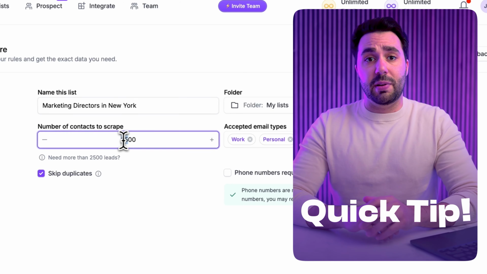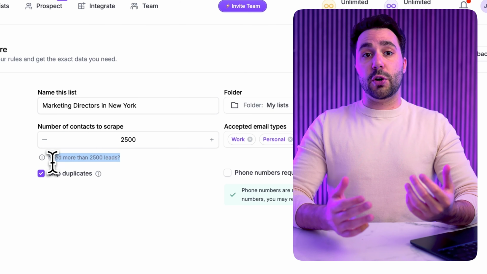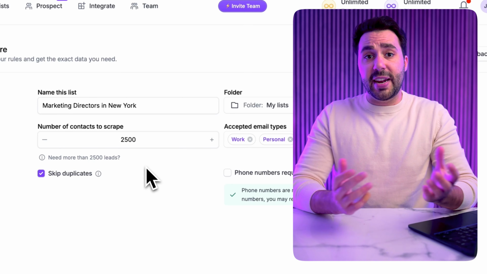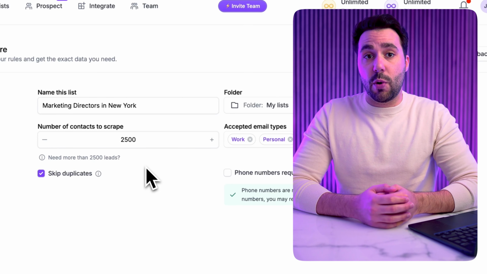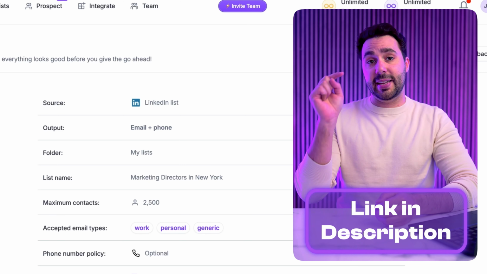Oh, and quick tip, LinkedIn has a limit of just 2,500 results per export. So if your search returns more than 2,500 results, you'll want to split that into smaller batches. If you need help with this, check out our in-depth video on how to export over 2,500 leads from LinkedIn Sales Navigator. It's linked in the description below.